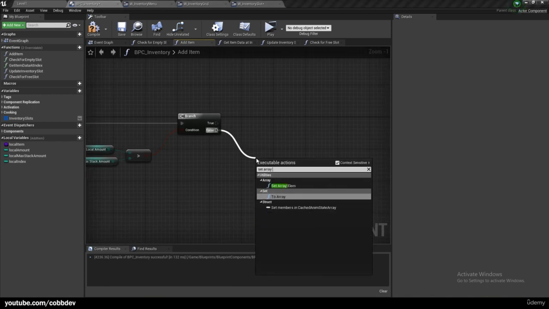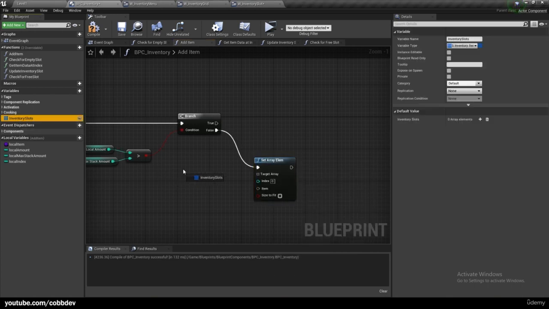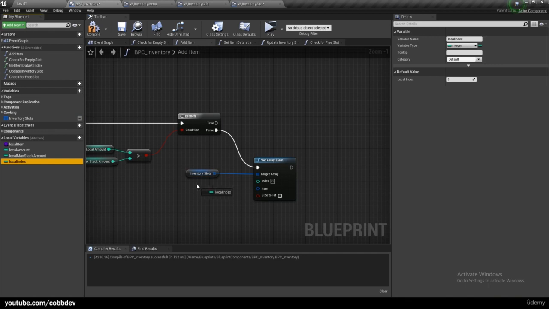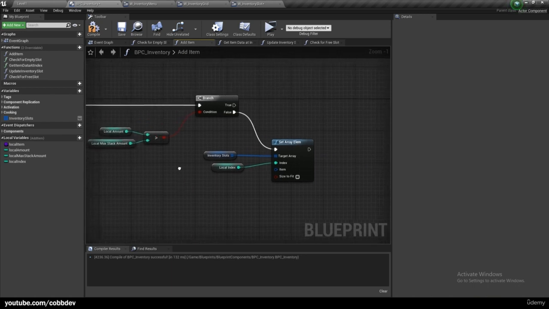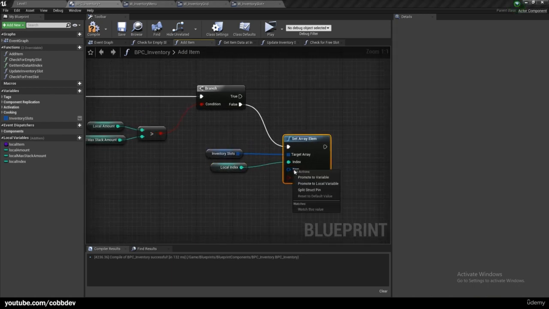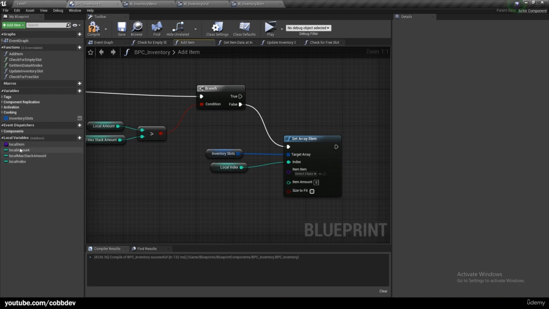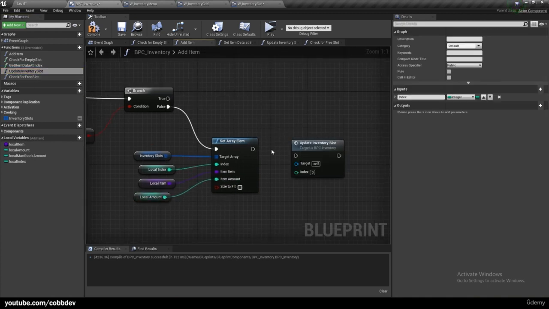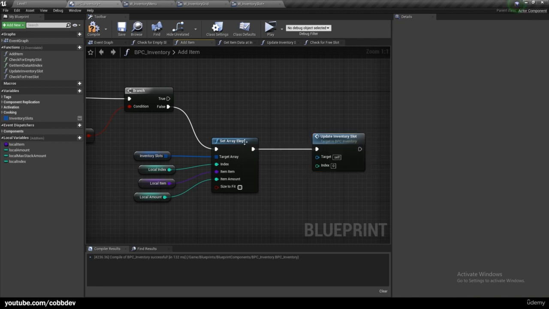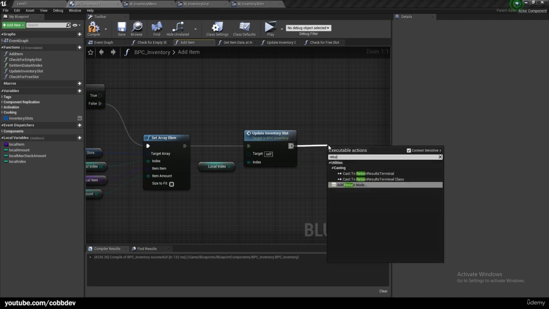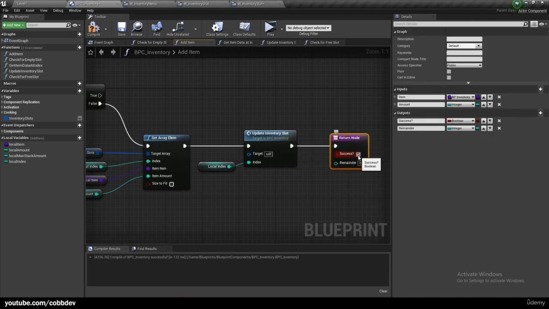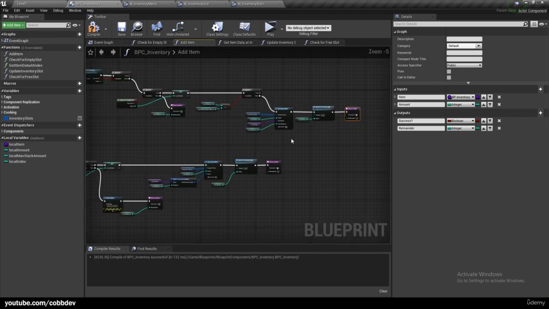So we'll set an array element. The target array is our inventory slots. Index is local index, which has now been updated to this empty slot. The item, we can split this, and we can plug in our local item and our local amount. After that, we just want to update the inventory slot, add our local index, and then we'll call a return node, and success will be true, and our remainder will be 0.